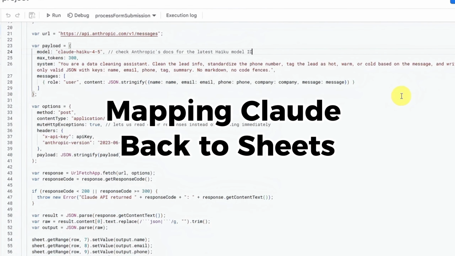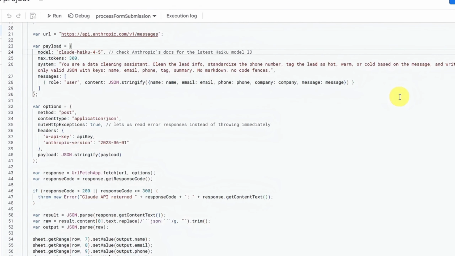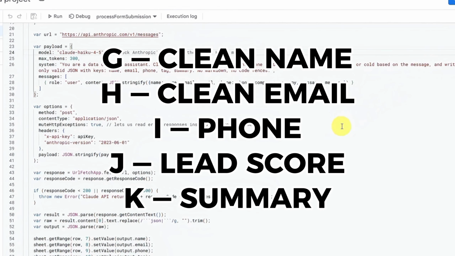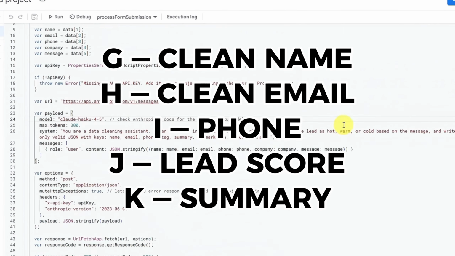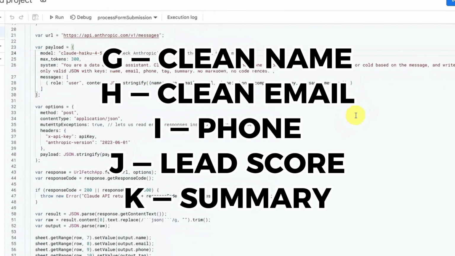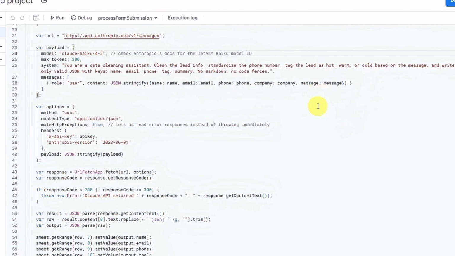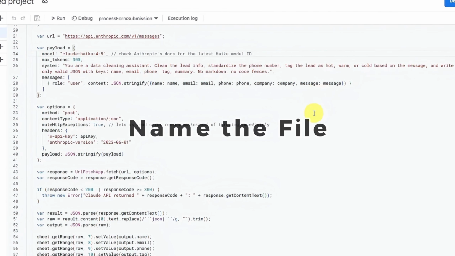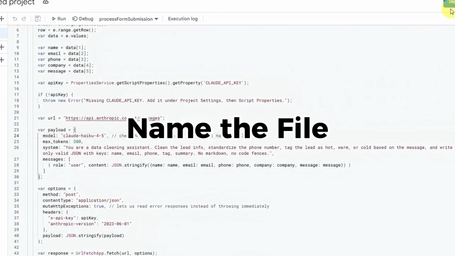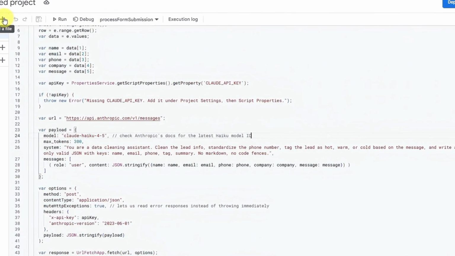The rest of the code just maps Claude's response back into the spreadsheet. Columns 7 through 11 get the cleaned name, email, phone, tag, and summary right next to the original entry so nothing gets overwritten. Save the project and name it something like Claude lead cleaner so you can find it later.